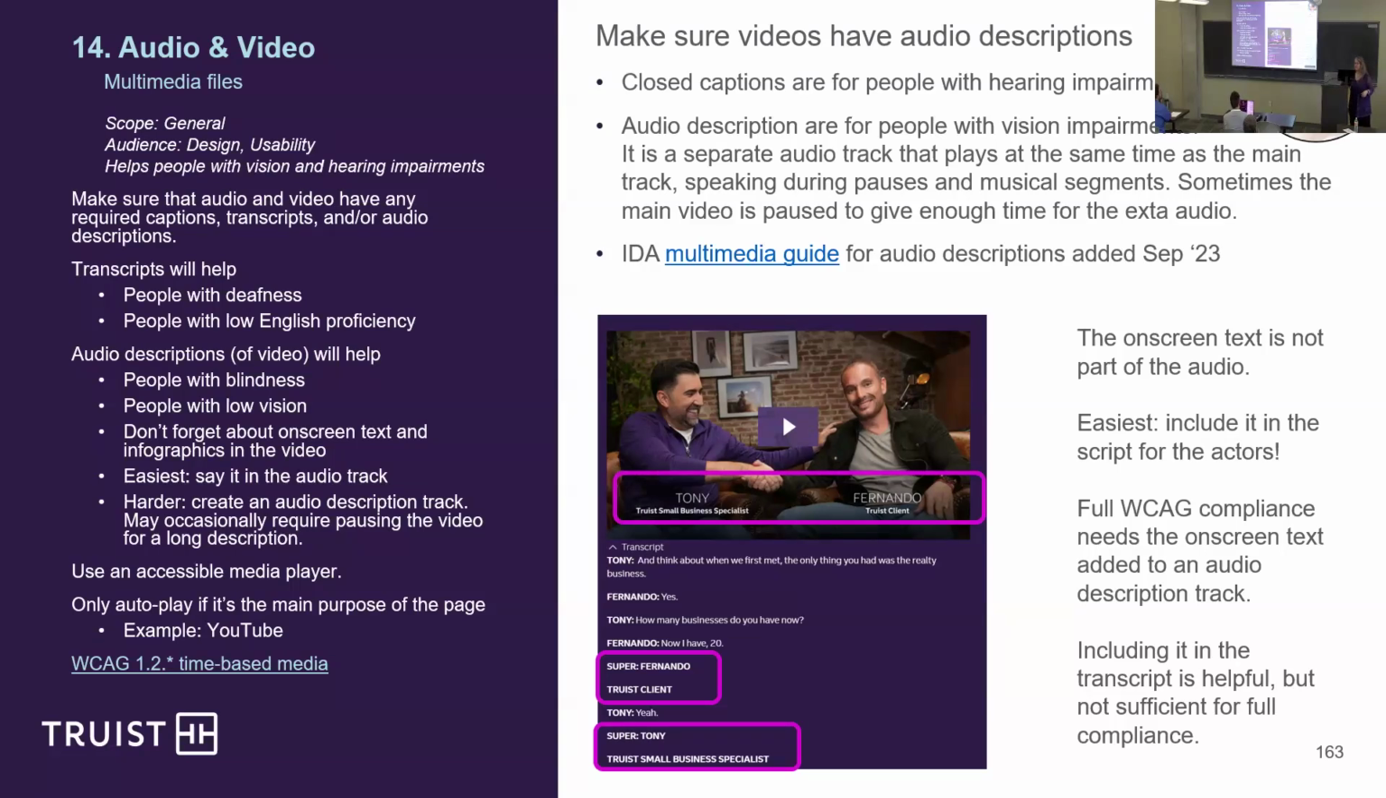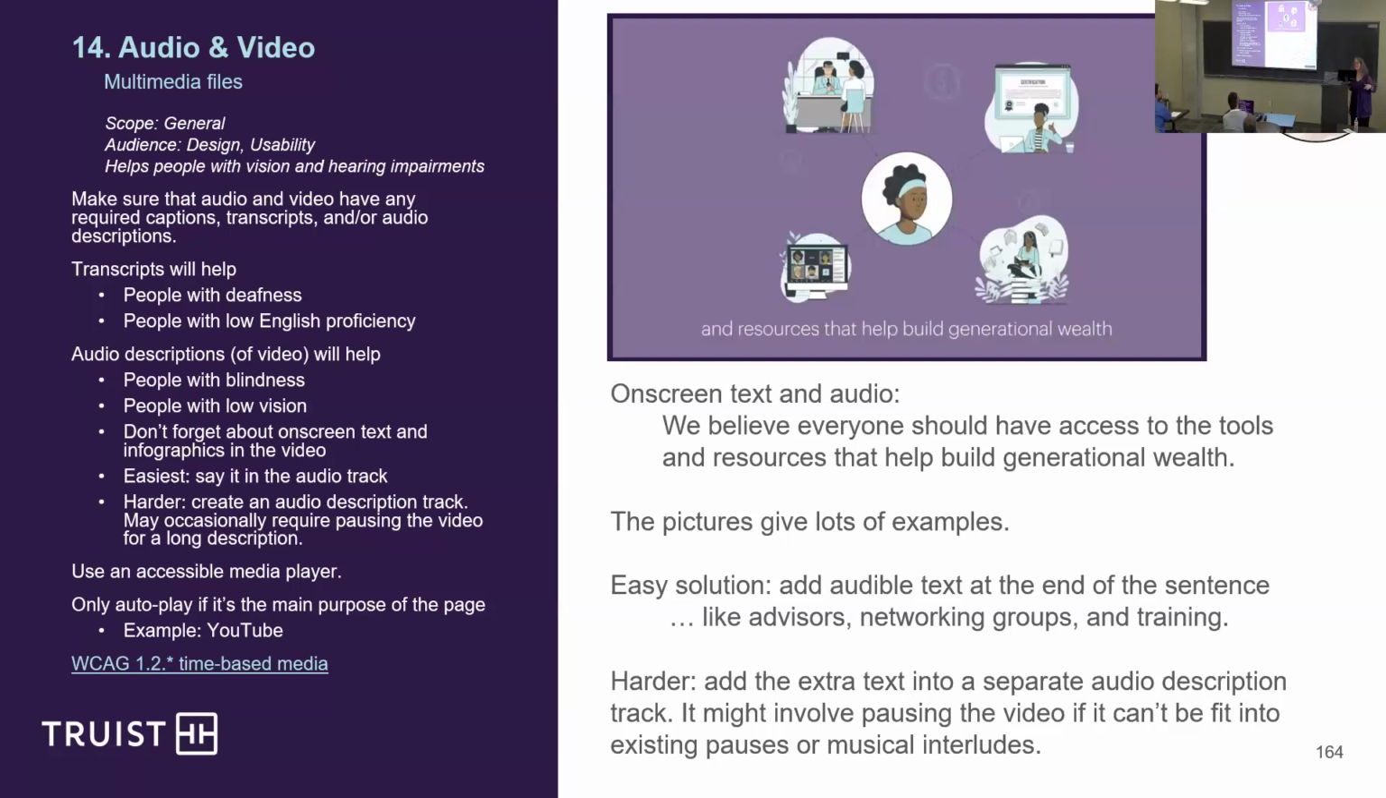So what is nice that we've started using, well, okay, here's another example. This is more of an infographic style that's animated instead of something that was recorded with people. And the text here: we believe everyone should have access to the tools and resources that help build generational wealth. But there's a lot more going on in those pictures than there is in that text, right? So I would add a little extra text that says, like, advisors, networking groups, and training. And now the visuals and the audio match, and you don't have to do anything to add extra audio descriptions to what's there.